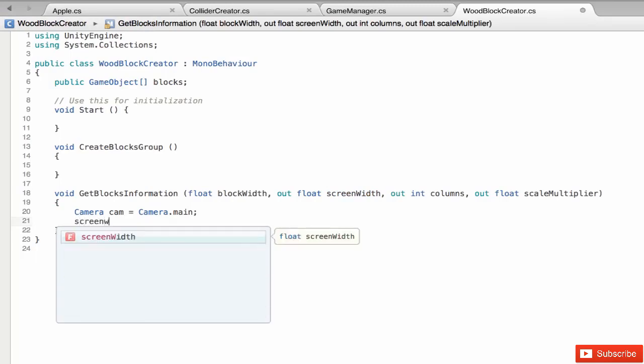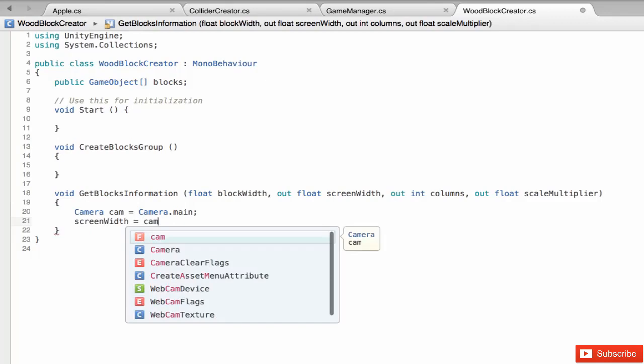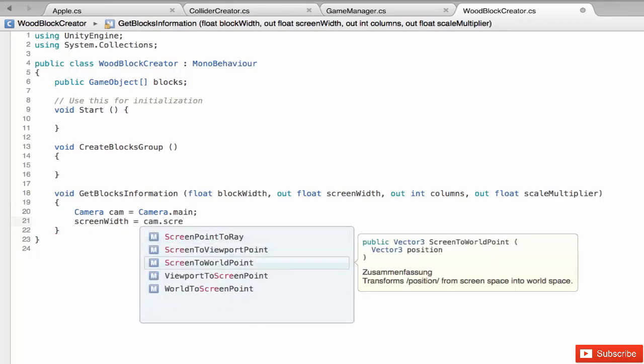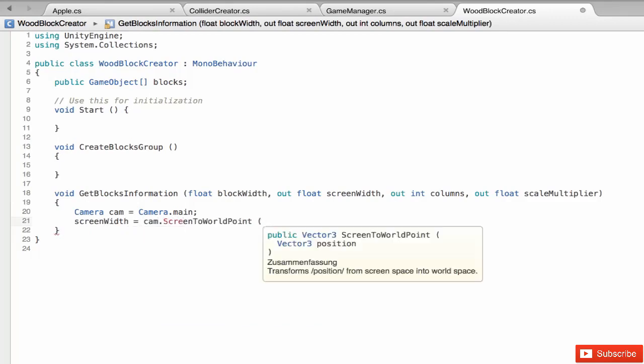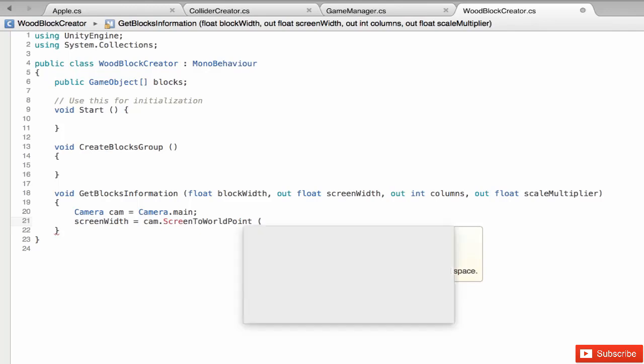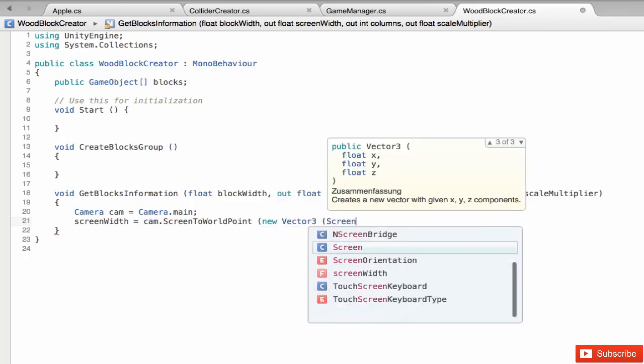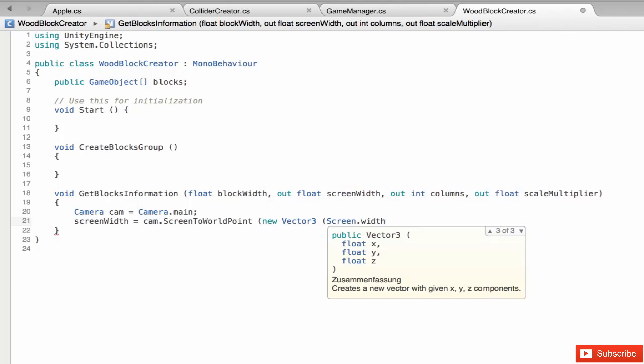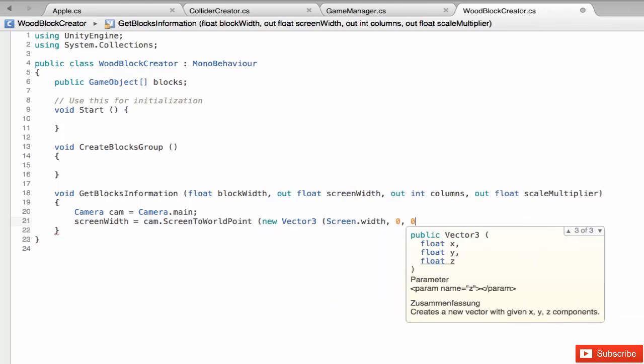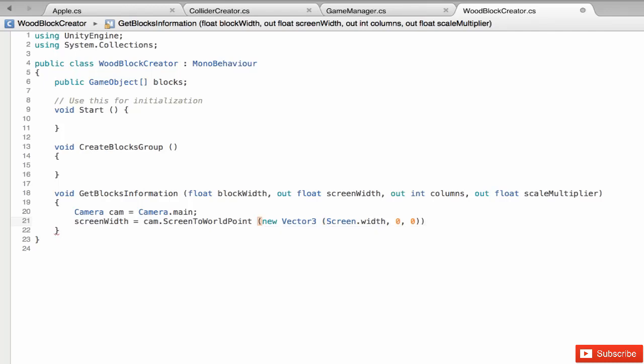So the screen width will be cam.ScreenToWorldPoint, and we want to pass in the rightmost part of our screen. So a new Vector3. And for x, of course, we need to have Screen.width. That's the width of our screen. For y, it doesn't really matter. So 0, 0 here. I'm going to show you what this implies in a few seconds.